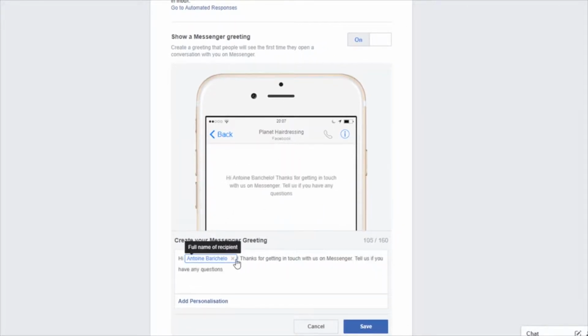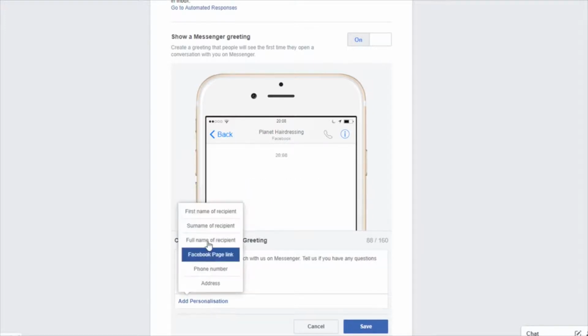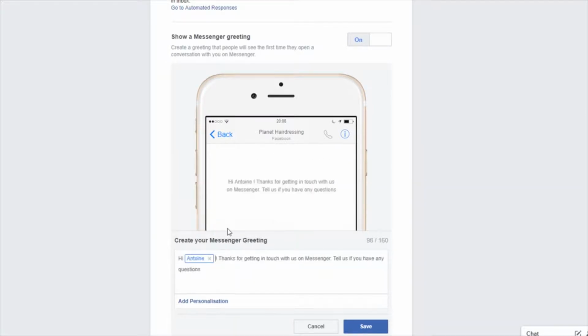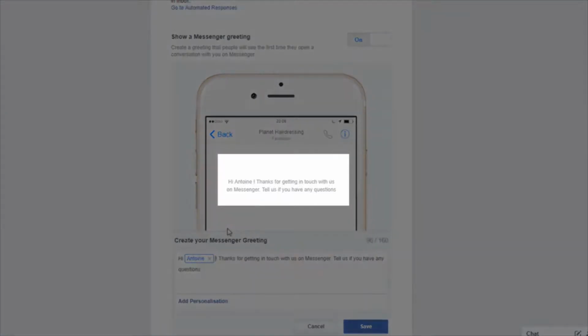You can customize it further by using the dynamic option, which is very nice. Let's choose the first name option. Any customer who starts a conversation with you, it will refer to them with their first name.